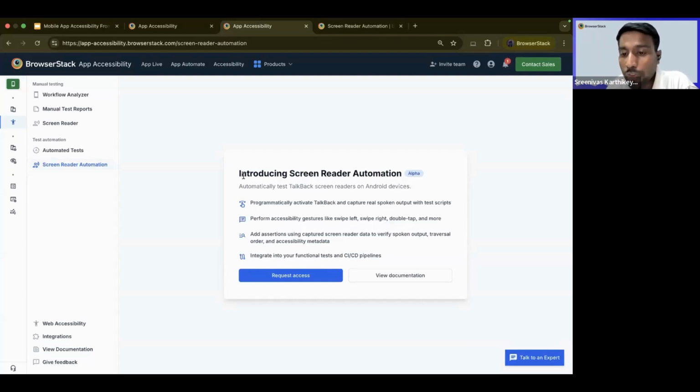And in beta, we want to go further. Instead of you making assertions, we want to do the assertions and then provide a report to you. That's our next step. We hope this is going to be useful for you, given that most of the audience today mentioned that they are doing manual screen reader testing.